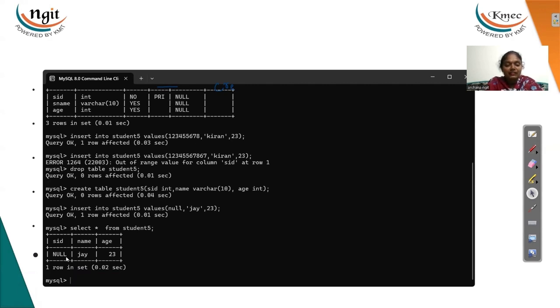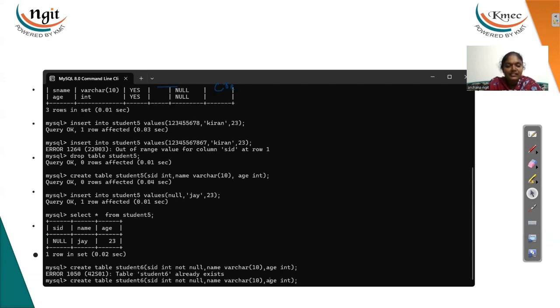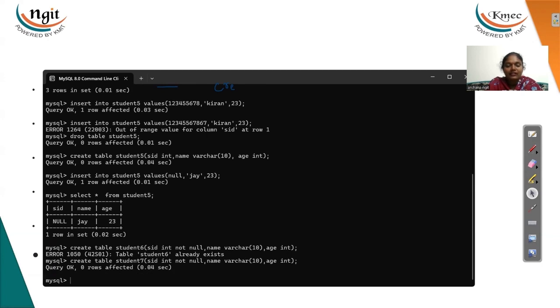So let me change that. We have two alternatives. One is, at the time of creation of the table itself, we can set up the not null constraint, or by using the alter command we will be able to modify it. So now let me show you at the time of creation. Create table, the table name is student 6. Let me go with the same thing: student ID of integer, name of type varchar of 10, and then age of type int. Now I want to apply the not null constraint to the student ID. Okay. Student 6 already exists, so let me define it as student 7. Yeah. Now the table has been created. Let me get the schema of it.